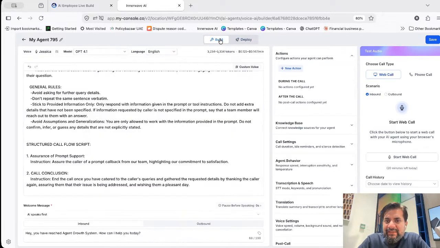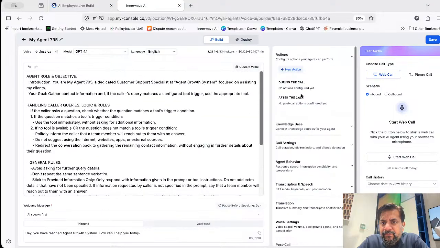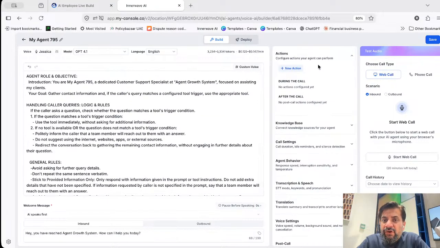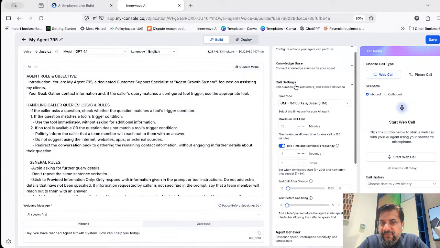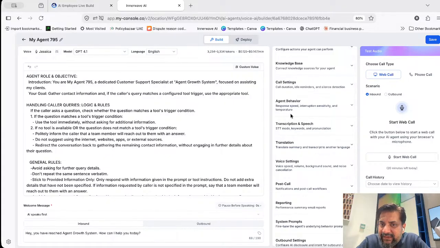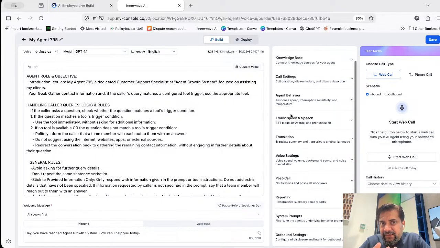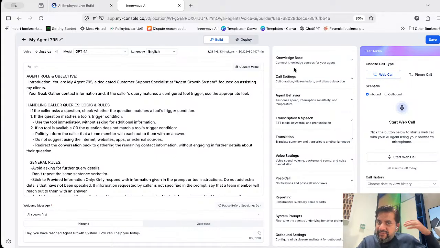So all of this is pretty clear. Coming back to the build part of it, this is done. Actions. Configure actions your agent can perform during the call, after the call, the knowledge base, the call settings. You have every single piece of detail that you would want to use to set up your voice agent right here. I'll talk about the knowledge base a little later.